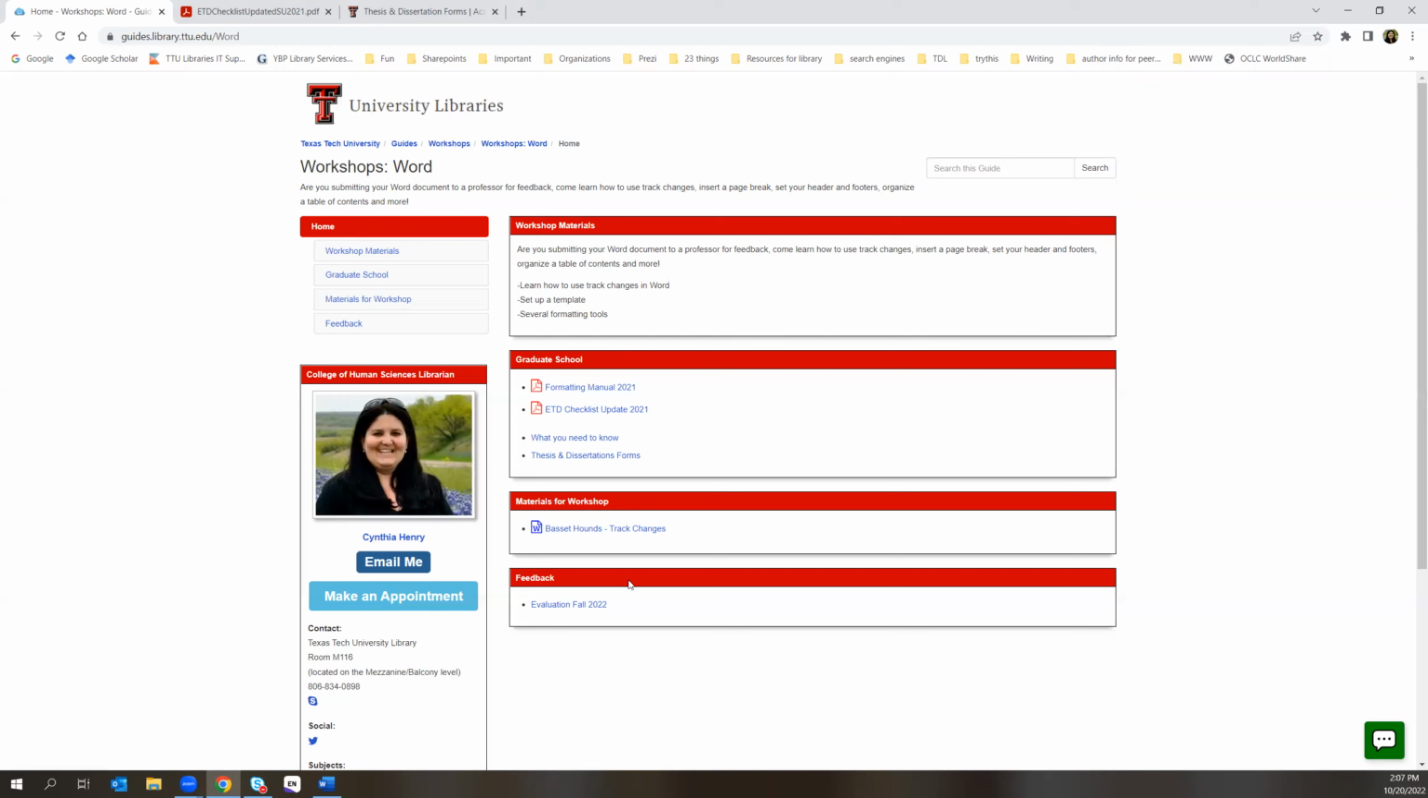Okay, so now let's orientate ourselves to this page. This is the formatting manual, and I have it up here as well. And then our checklist that was just updated in 2021. These are things that I got from the graduate school, and we can look at those links as well. And then we're going to use those as we move through here. So I'm going to move this right here.